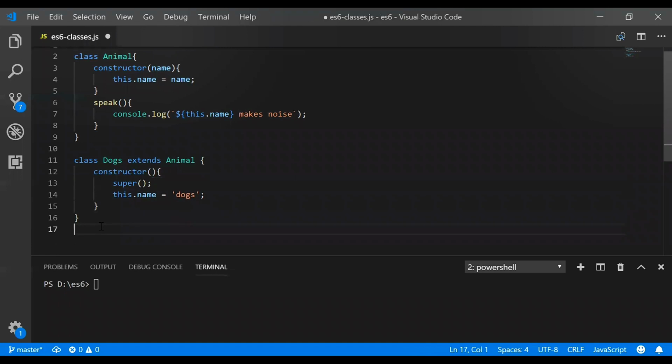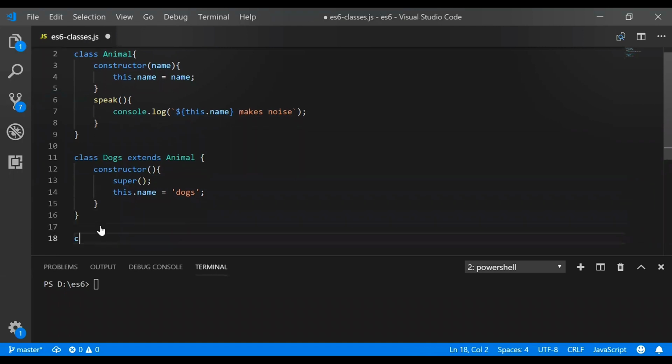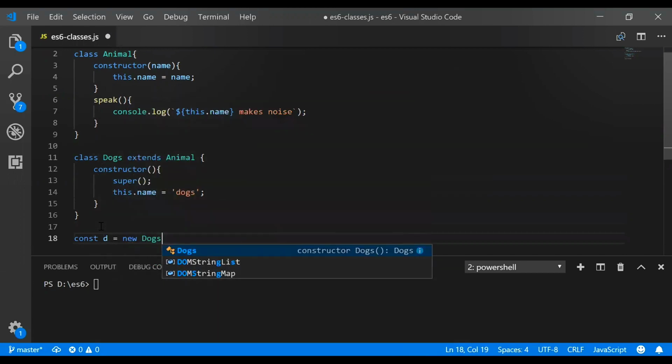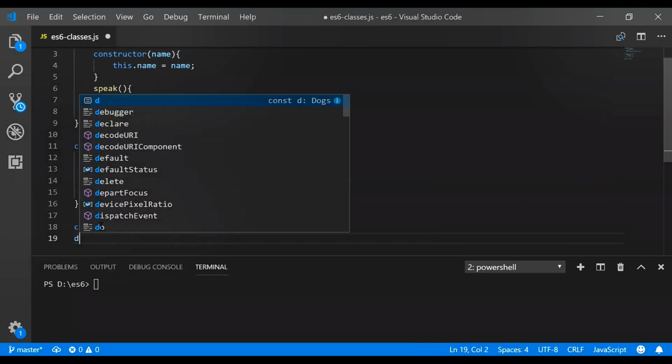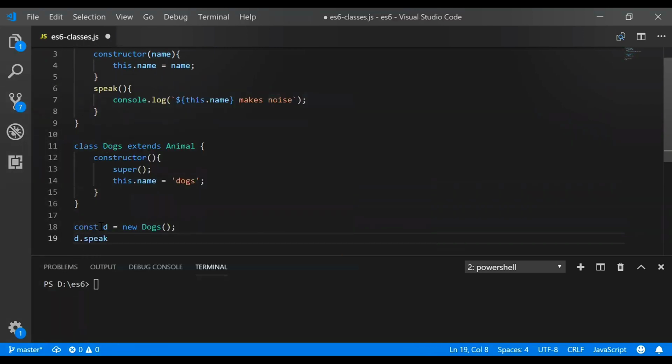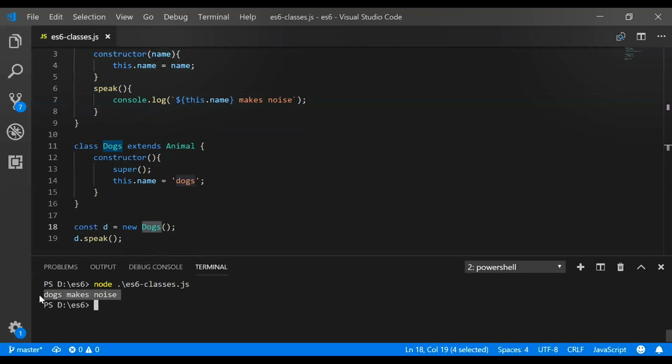Now, in order to call the speak method from the dog, we'll create a new object using the new keyword, new Dogs. Now we will do d dot speak. That means we are accessing the speak method from dogs. Let's see the result. Let's see the console output. So here, dogs makes noise, right?